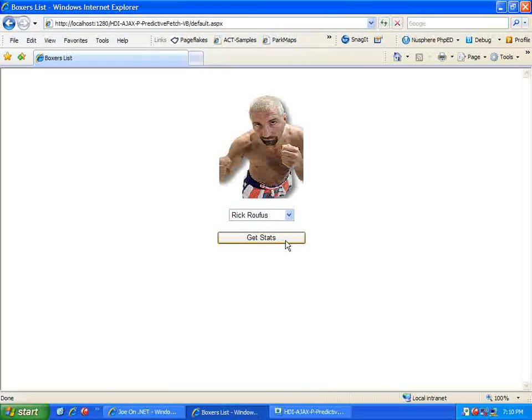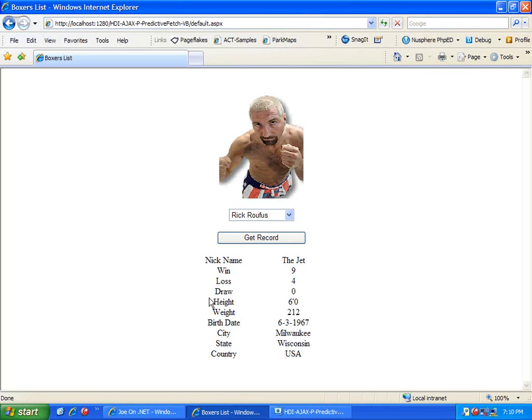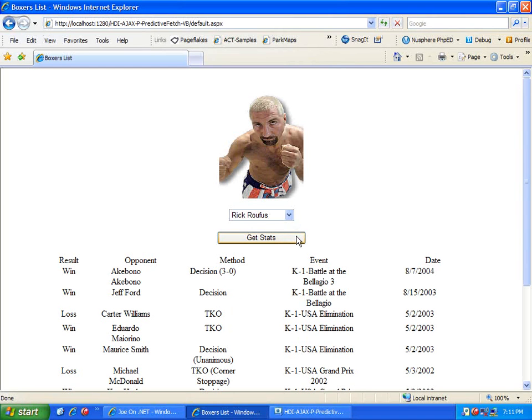So when I click on this button, two interesting things happen. One is the stats are displayed instantly with no latency that would be caused normally by a call to a web method to retrieve these stats, since we've predictively fetched them. The second thing that happens here is note that the display in the button changes from Get Stats to Get Record. Since the user clicked on the Get Stats button and we displayed the stats, we've predictively fetched the record in advance, so that when I click on the Get Record button, notice that the record instantaneously displays because we've already fetched the record from the server.